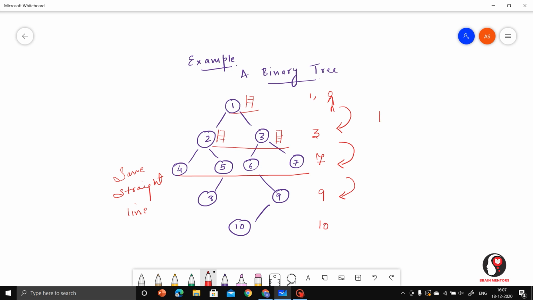So the buildings that will be visible from the right side, if he's standing at the right side of each level, are building number 1 at level 1, and 3 on level 2, 7 on the third level, 9 on the next, and 10 at the end. So these are all the buildings which I can see level by level, right? We were asked in the question to traverse from top to bottom, that is, to answer from top to bottom what all buildings we can see.